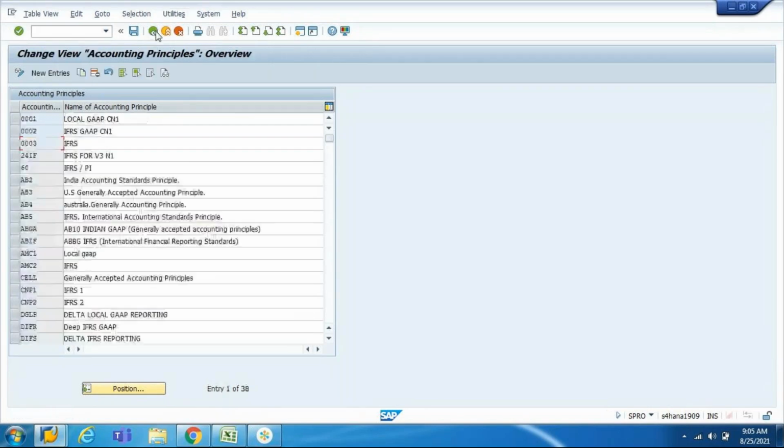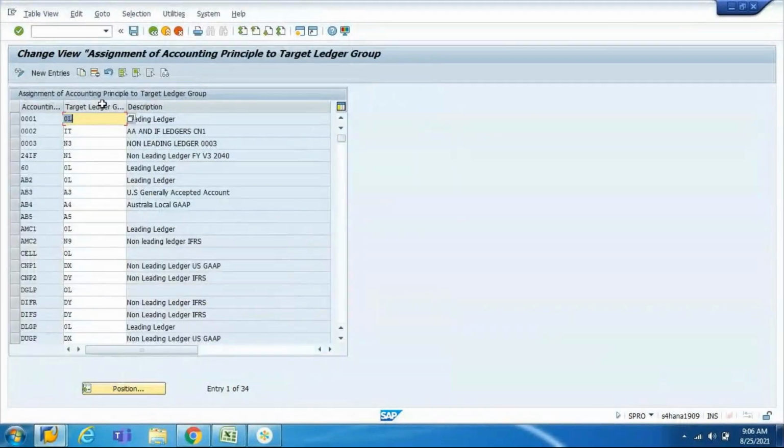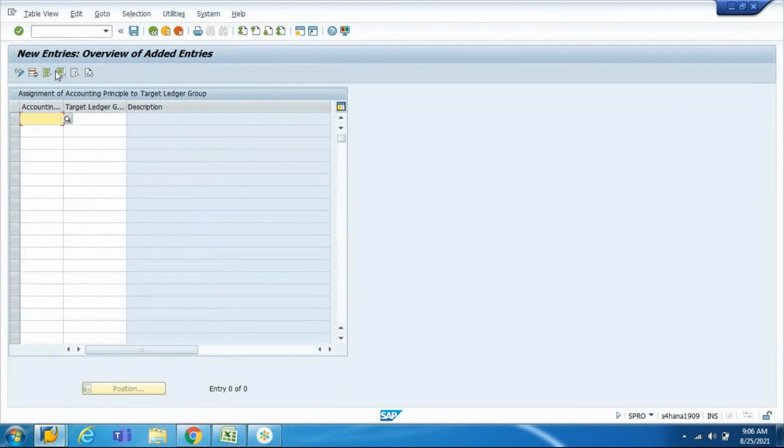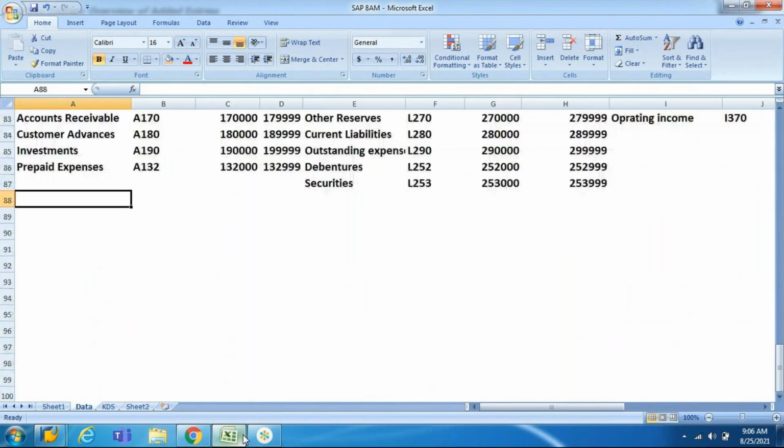Now, I will go back. Now you will find assign accounting principle to the ledger group. If I go here, add a new entry. What are the 2 accounting principles that we created? Indian Companies Act and IFRS. So IFRS, for which are we going to use it, leading or non-leading? IFRS, I think we will be, let me just check.